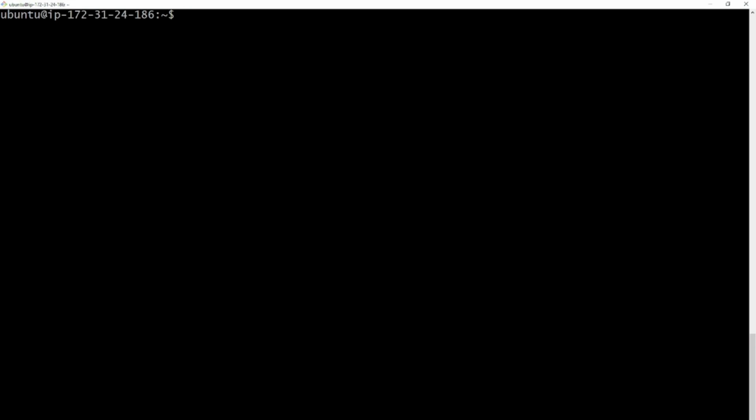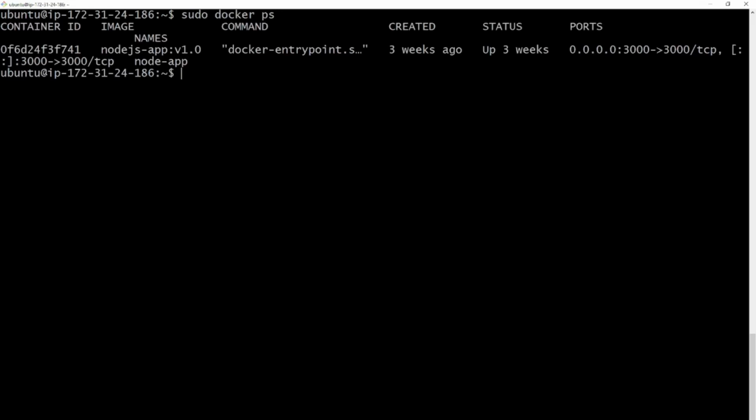Now I've SSH'd into my EC2 instance and I want to verify whether my application is still containerized, that is, it's running inside my Docker container. So how do I do that? I'll do sudo docker ps to check all running processes.